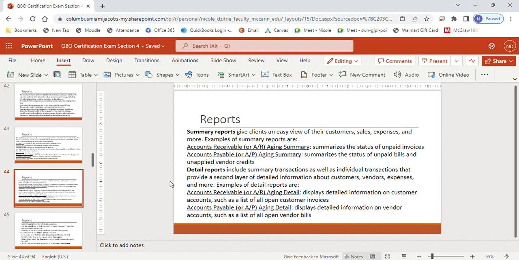That gives clients an easy view of their customers' sales, expenses, and more. Examples of summary reports would be accounts receivable aging summary and accounts payable aging summary. And then you have detailed reports. That's any summary report details. So it gives you individual transactions to provide a second layer of detailed information about customers, vendors, expenses, and more.